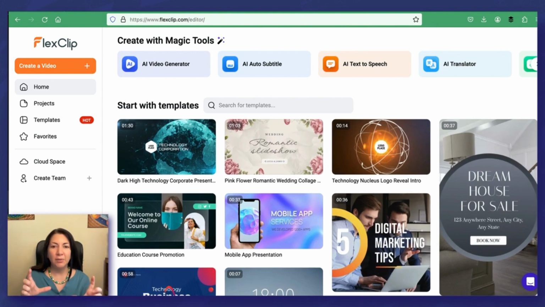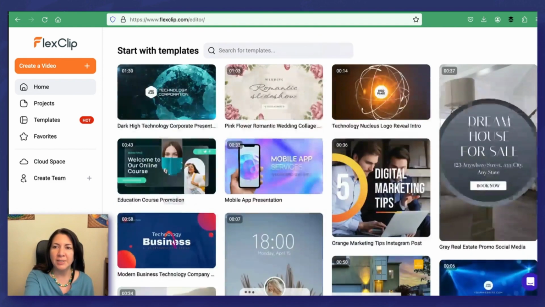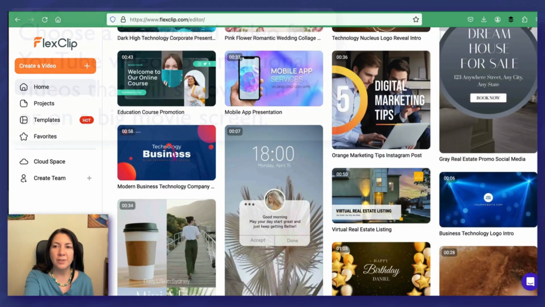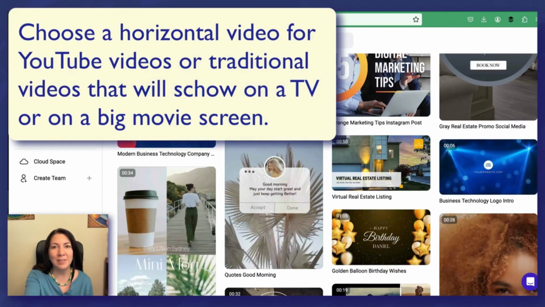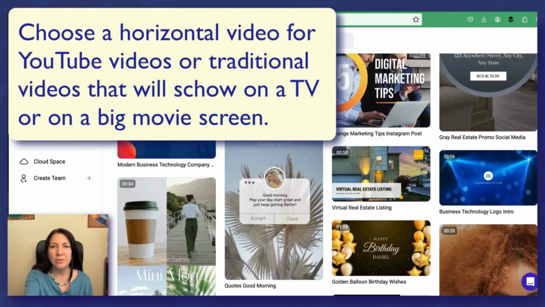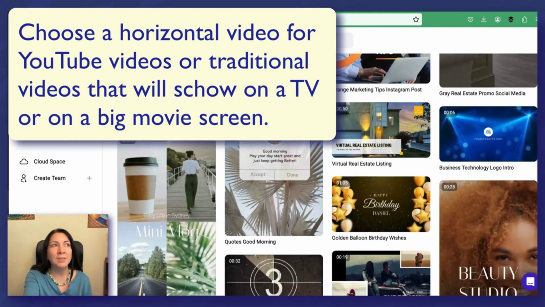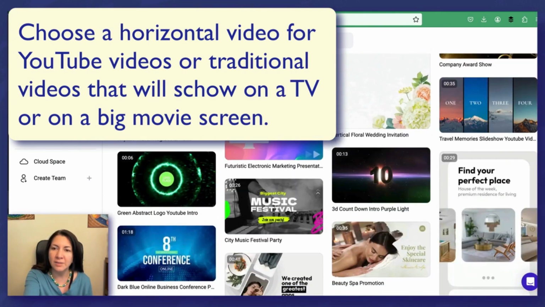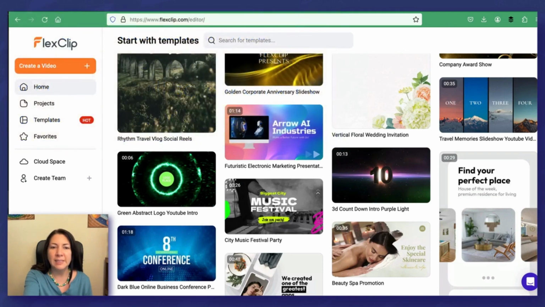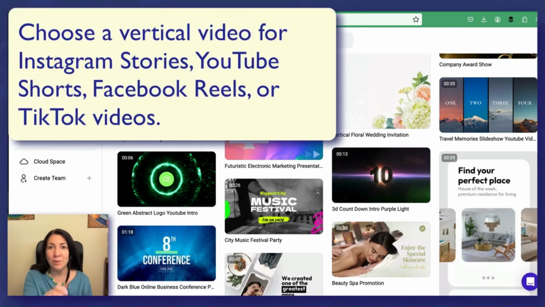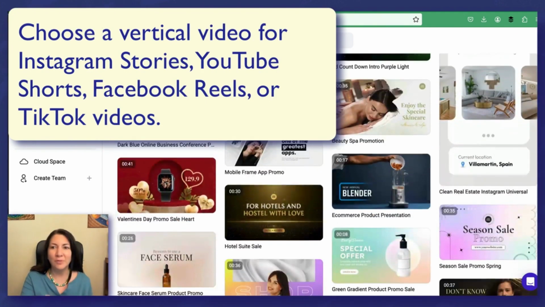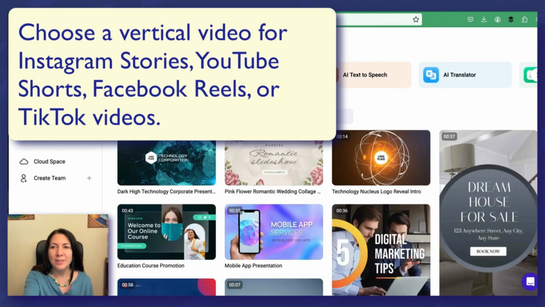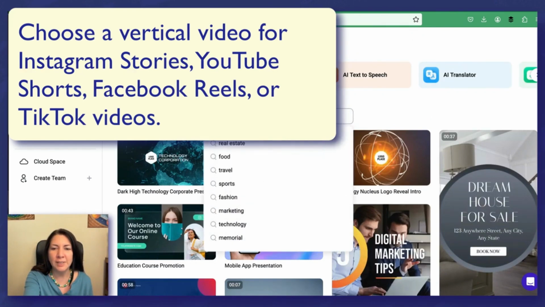Just be aware that you have horizontal and vertical options here. Horizontal are good for traditional YouTube videos or any videos that are going to go on a TV screen or in a movie theater. So if you're like a film person that's going to enter film festivals, then you probably want to go with the horizontal template. But obviously the vertical ones are going to work well on Instagram stories, YouTube shorts, TikTok, if it's still around, whatever it is. So you just have to decide how you want to do that.